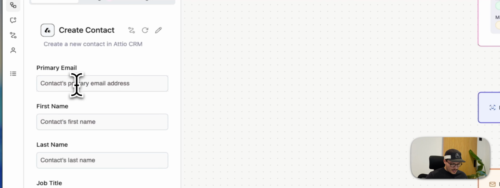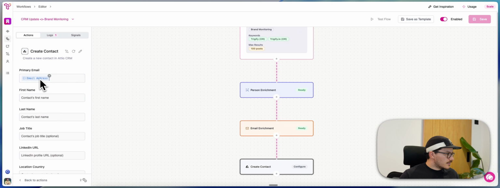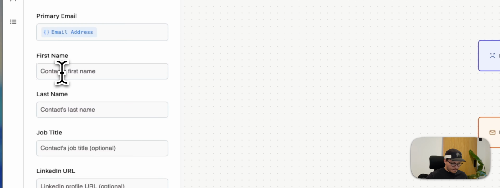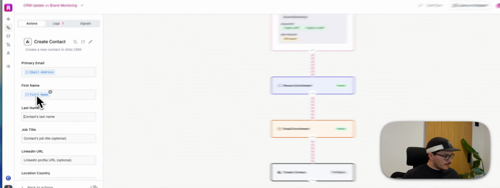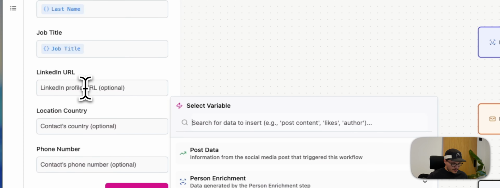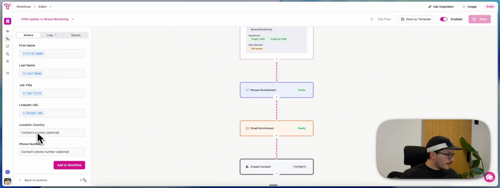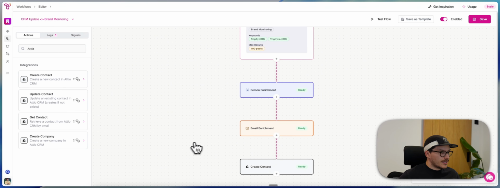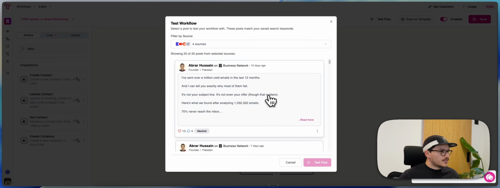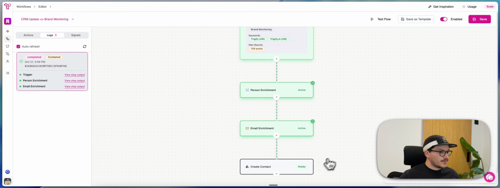So what I'm going to do now is go ahead and add these fields. I'm going to add email address, first name, last name, and job title. And then we can add the URL, so it's the author URL. And then we're going to leave those ones blank. And then if I run this, there we go, we've got some new posts coming in here.